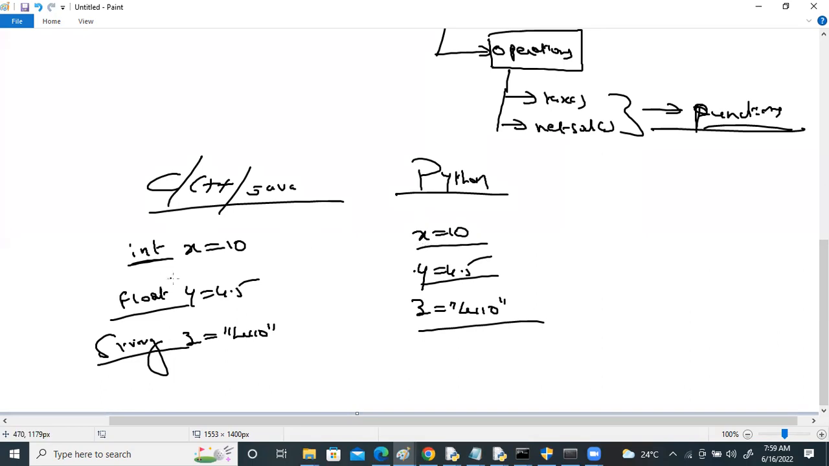What kind of variable X is here? Integer, right? What kind of variable Y is? Float. What kind of variable Z is? It's string type. So based upon the data type defining, you are saying it is integer type, float, and string type, right?